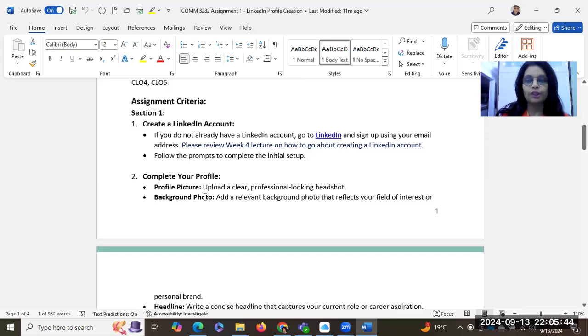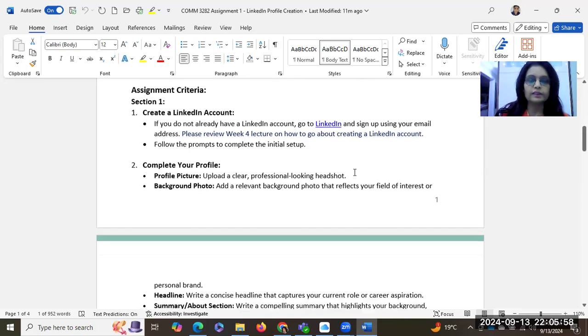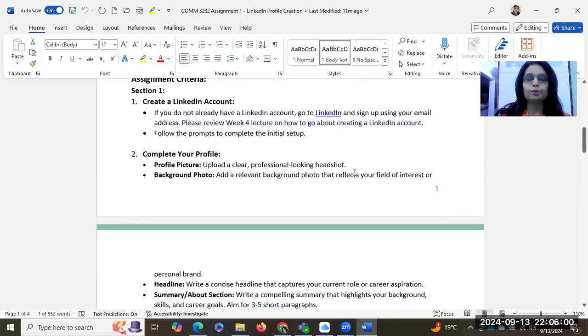So there are 2 pictures there. Your background photo should be something professional. But let's say you have flowers or something in the background, like mine has. That's also fine. It doesn't have to be pictures of you. The first one has to be a picture of you. The second one could be a picture of a building, for example.